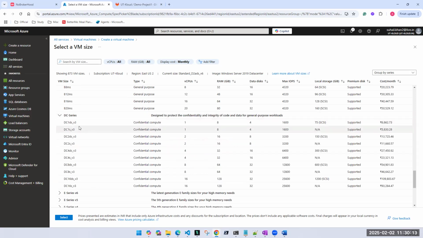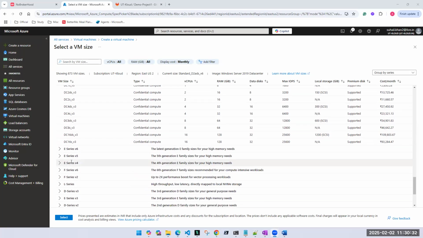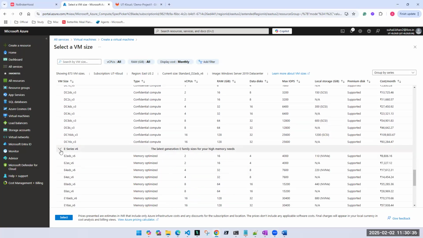If we go ahead here, DC series is good for confidential compute. What does it mean? It means there will be some enhancement in security in it. I don't know exactly what it is. We'll have to go and check. But they are recommending it is good for confidential compute. It's not necessary that you have to use it.